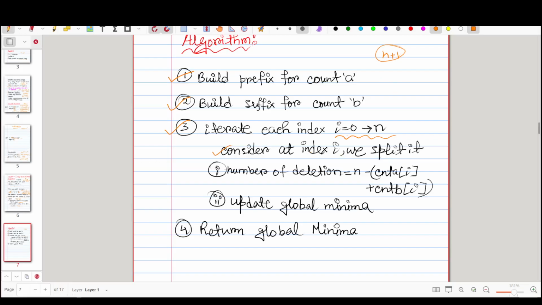Now consider that at index i we split it. That means when we traverse the string, let's say this is the string, these are the characters given, and we are traversing these positions. We are splitting over here, and before this we consider all a, and after this we consider all b. So we just need to get that count. We already stored that count in count a, which counts from 0 to i the number of a, and count b, which gives you i plus 1 to n.